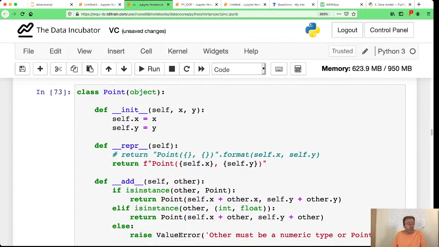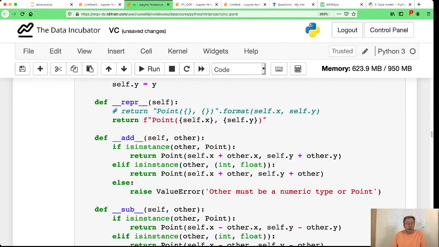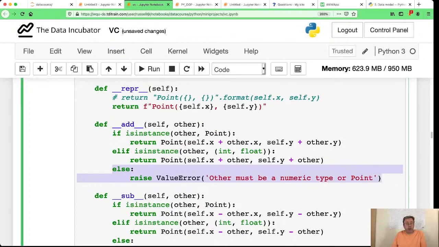But I added this else right here because before, if it wasn't a point or an int or a float, our function was returning None. And it would be much better practice to raise an error if the definition doesn't make sense. Right? Adding a point and a string doesn't make sense. So it's better practice. What I did here is, well, let's raise a value error if the addition method doesn't make sense.